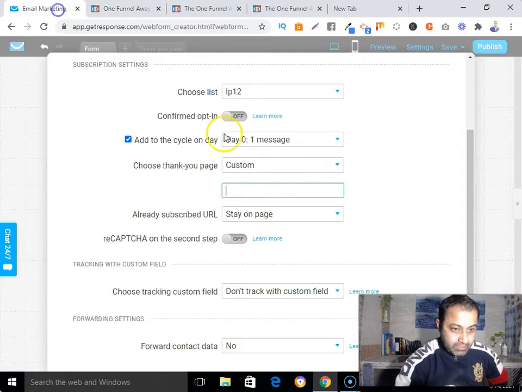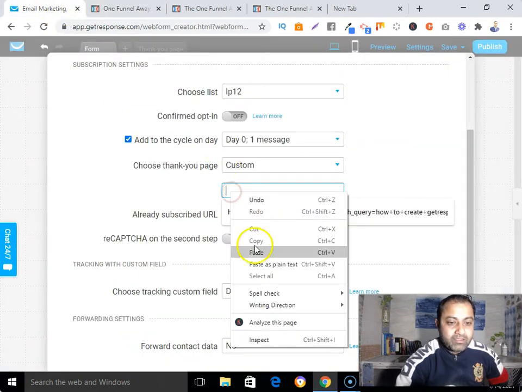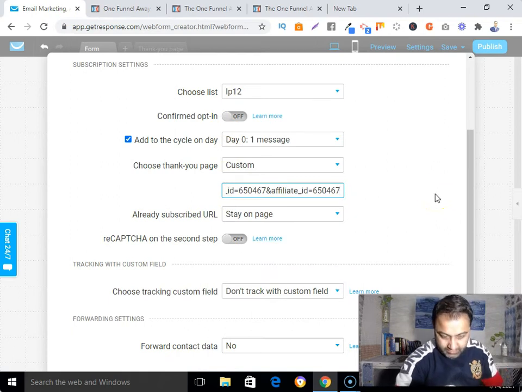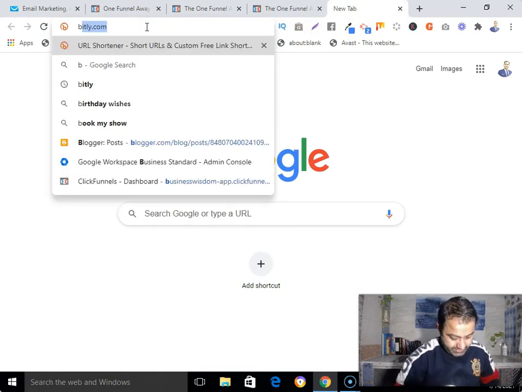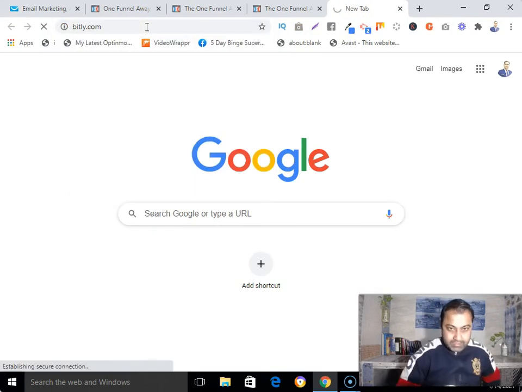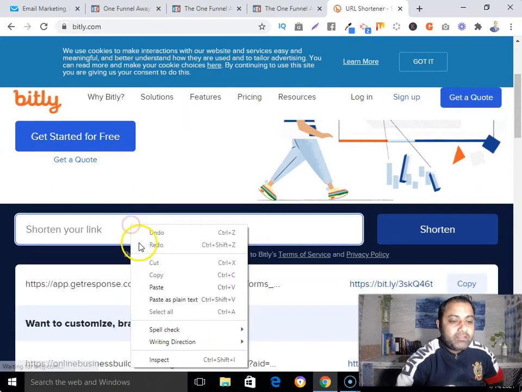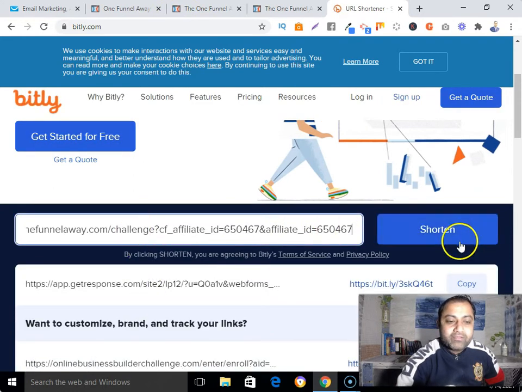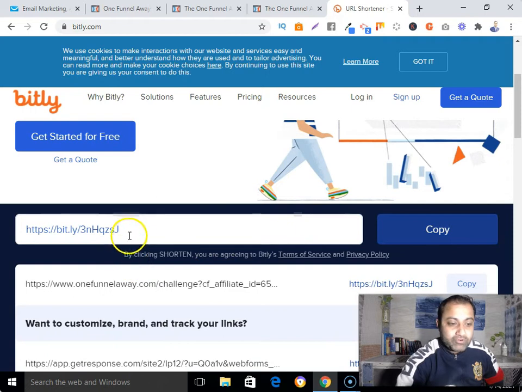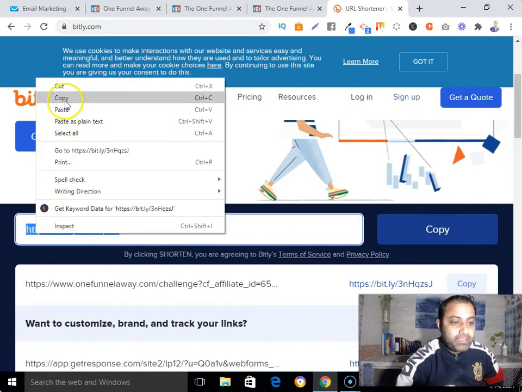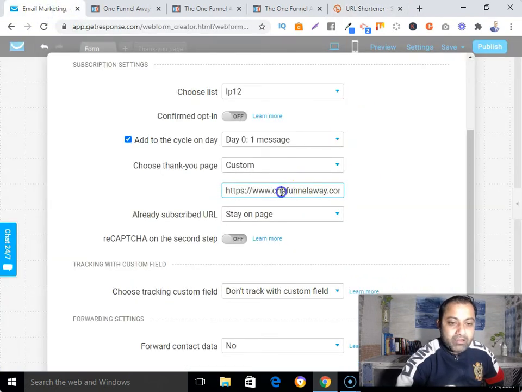Copy, and then can you see that? Paste. That's it. Or you can go to bit.ly, guys. Come here, and it's up to you, right? Shorten it, make it short, and then this is your final link. Copy and come here and paste, guys.